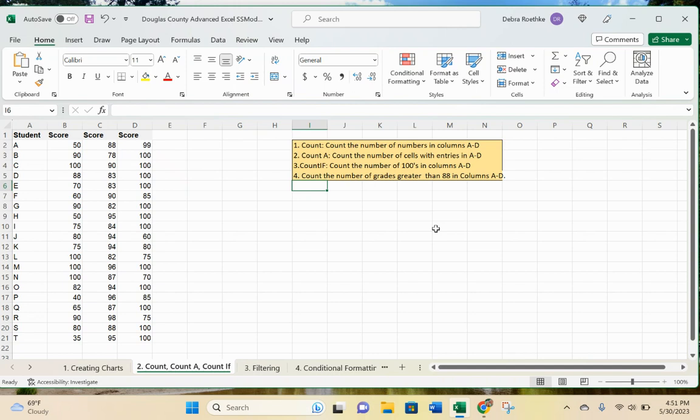There are three formulas that can help you when you are using spreadsheets: Count, CountA, and CountIf. The Count formula allows you to count the number of numerical entries in a spreadsheet.